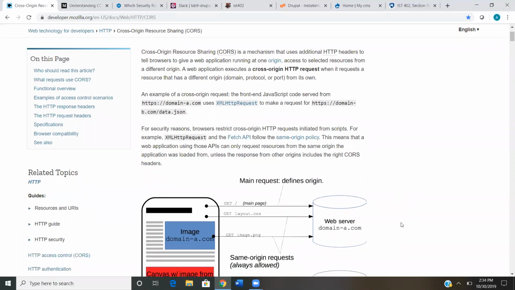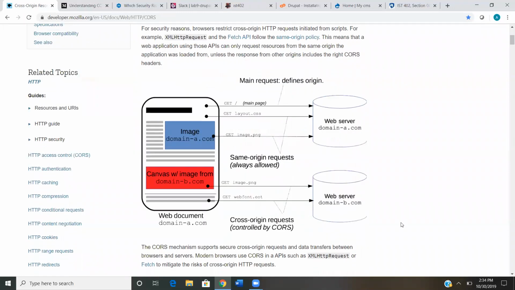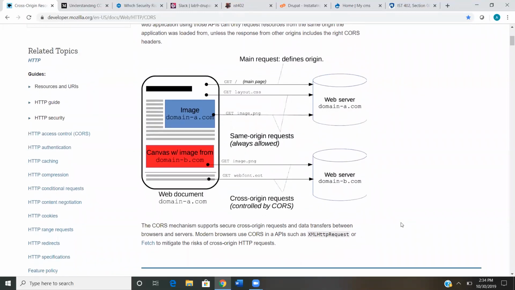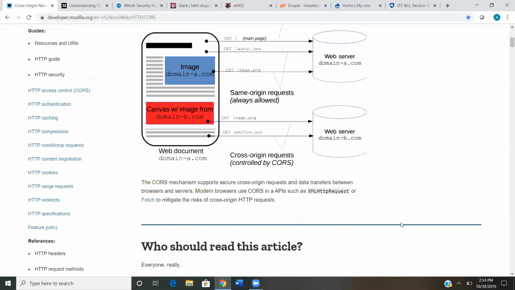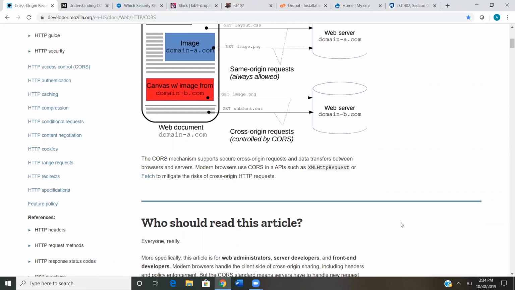It involves security, and it could either restrict or deny information through cross-origin HTTP requests. For example, it could be a certain image on a web page. Basically, it could be anything that's displayed on the web page. Most or all modern browsers use CORS in the API.